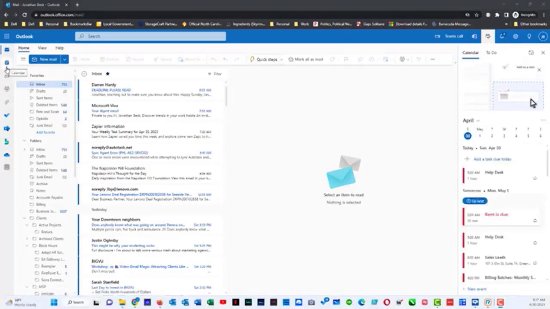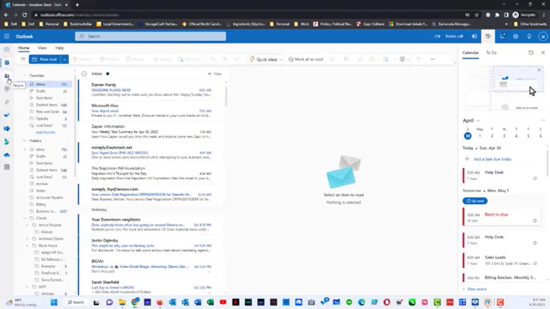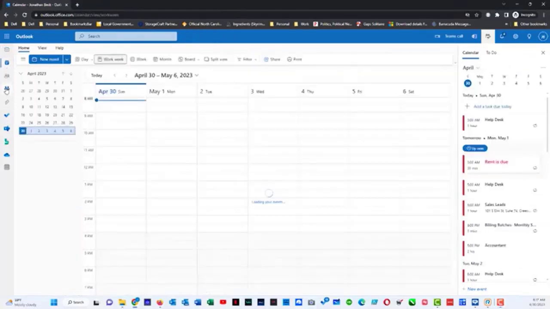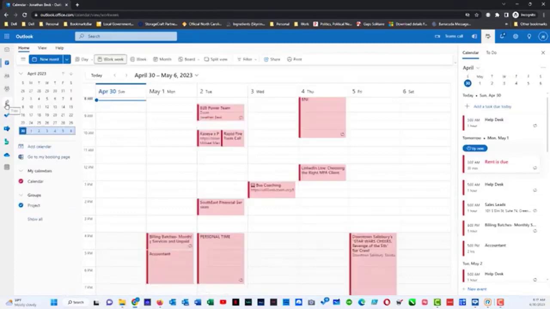You will see along the side you can bring up your calendar, your contacts, which is people. If you're a member of any groups, you can look at that. You can automatically go into your OneDrive files, your to-do list. You've got Yammer on the side, Bookings, and different apps that you may have already added to your Office 365 tenant. Here is my calendar.